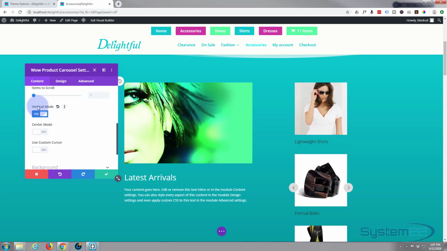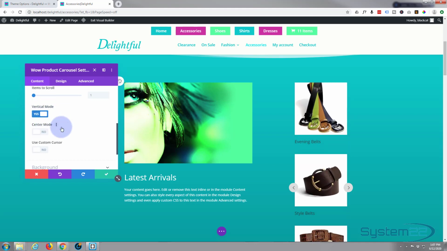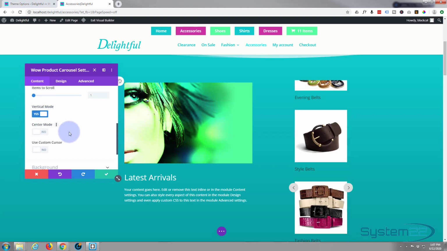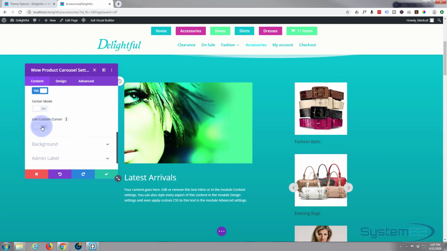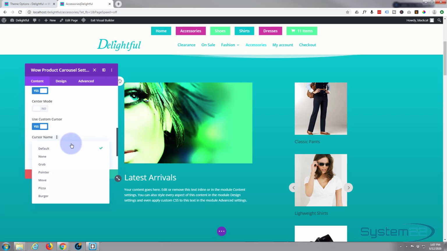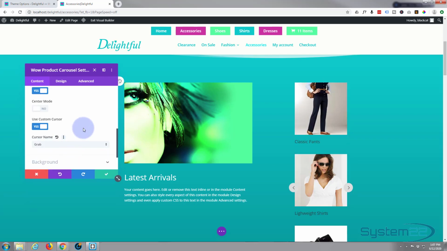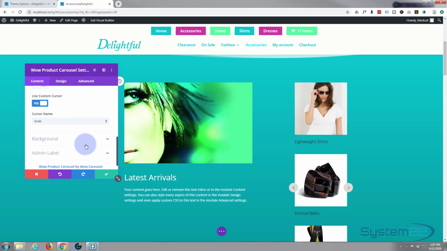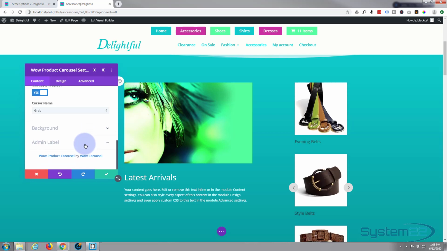We've already set it to vertical mode. Don't need center mode, that'll put a slide in the center. Seeing as I'm only having two, there is no real center. You can choose a custom cursor here if you want to. Just put it on whatever you want to there. For me it really doesn't matter, I'll put it on grab. Background, I don't need a background. I'm happy with the background that they're, see-through at the moment.